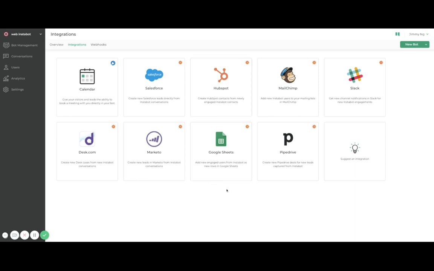Keep an eye on this page as we're constantly adding new Zapier and native integrations in the future. And if you don't see an integration that you're looking for, click this button here to suggest an integration to our product team.